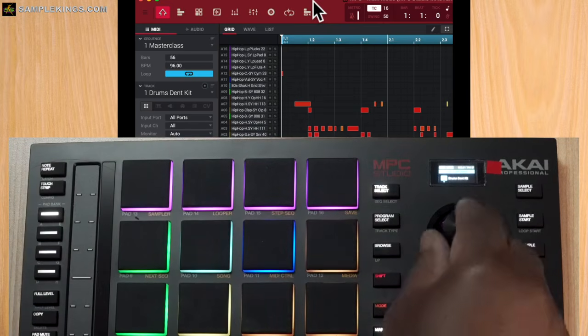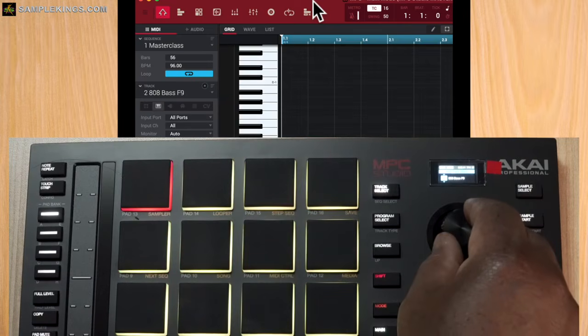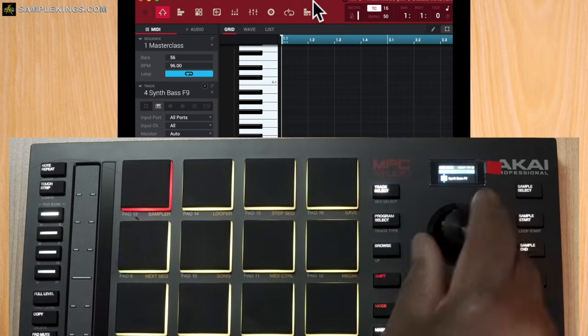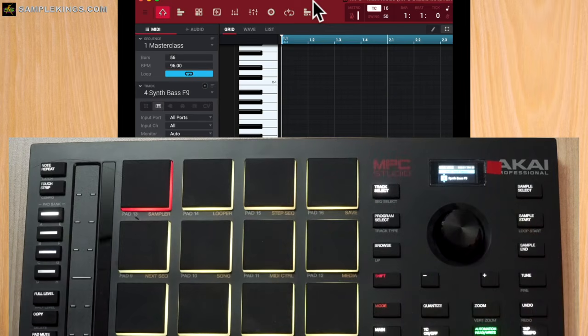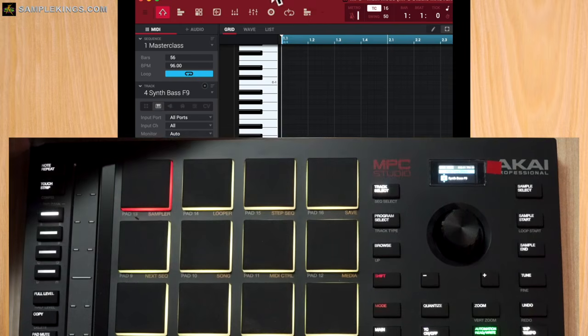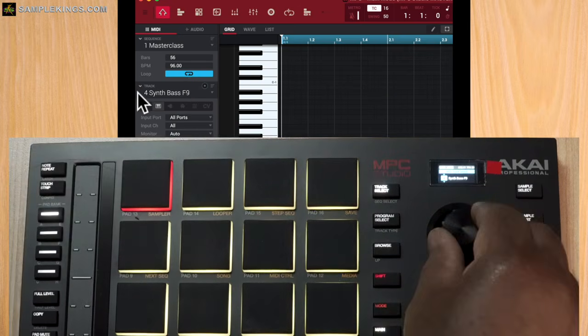I'll see the tracks. So we can see we've got a drum kit. We got 808 bass on track 2. We have hype. And you can see that right here on the display on your MPC Studio. It's kind of small, but you can also see it on your software as well, which is bigger. And you can see it right here on your software where it says track right there.